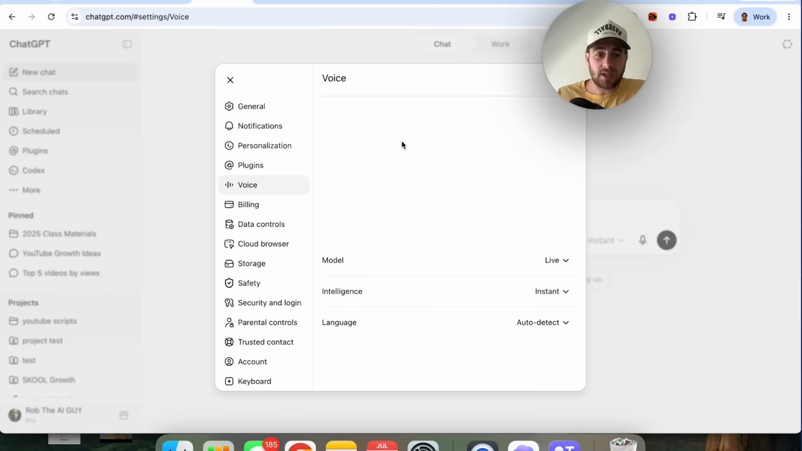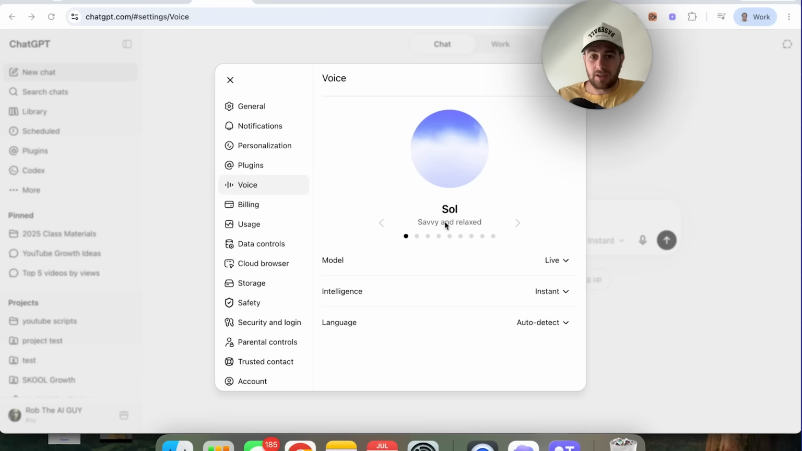In addition to that, now if we actually come over into our settings right here and we come over into voice, you're going to see a completely different experience here. You're going to be able to choose the model. So you could choose live, you could choose advanced, you could choose standard. In addition to that, if we come under intelligence, you could choose instant, medium, and high. You could choose the language, and there are tons of different voices for you to actually go through now. And basically what they released is a brand new model when it comes to live, which makes it way more powerful and makes this way more transparent, way easier to use, and just a massive upgrade.